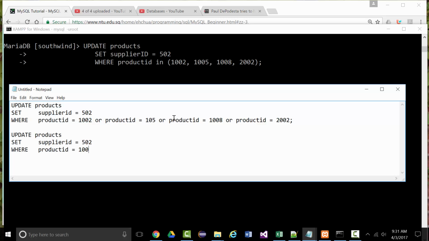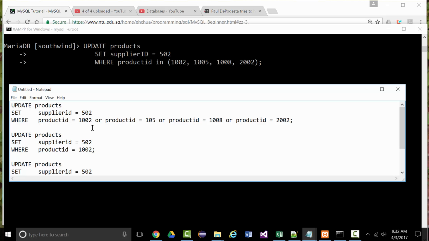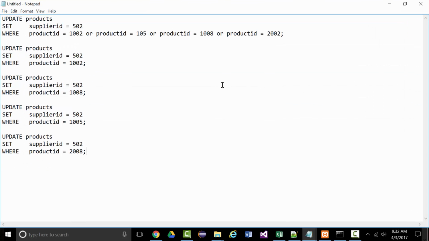I could have put in one. Then I could have put in another. Then I could have put in another. What is it? 1055. And then I could have put in another. All I'm trying to show you is what I've just showed you here is 3 different ways.